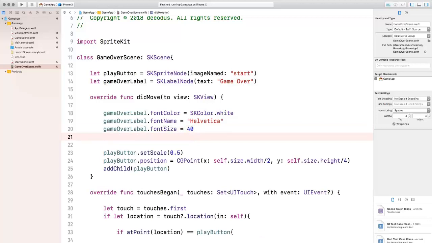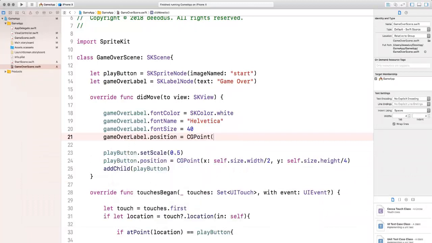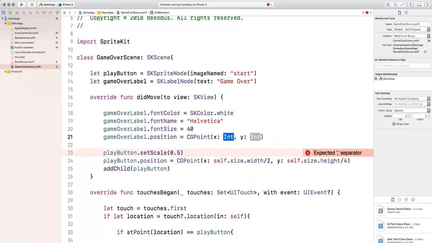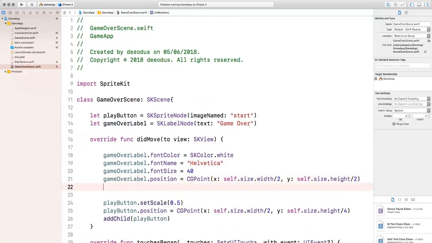Okay, and I'm going to set the positioning, which is important. The position equals a CGPoint, and here I'm going to place it at the center, vertical and horizontal center. So in fact, I can simply copy this CGPoint, place that here, and I'm going to make this one divided by 2, so it will be half of the height and half of the width. And then finally, we have to add the game over label.